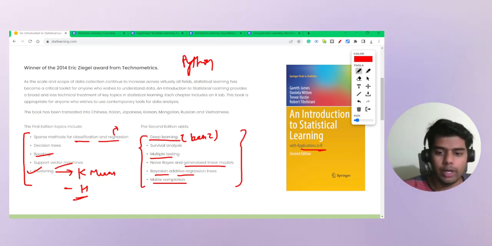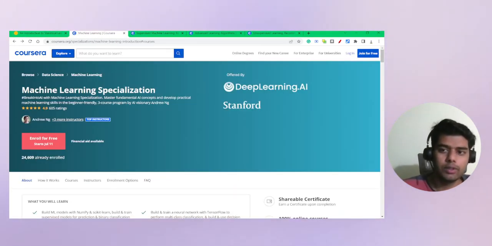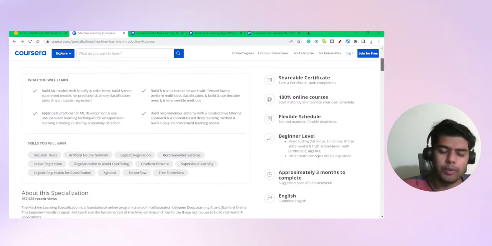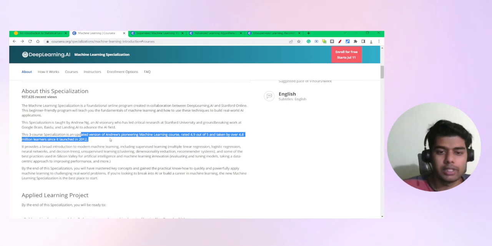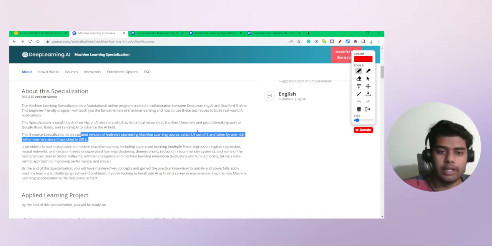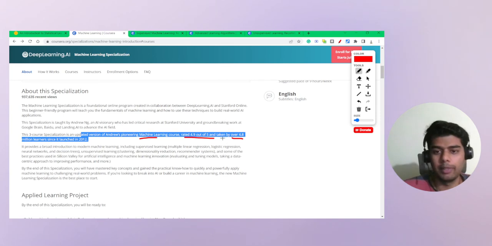Right now, a popular course by Andrew Ng has come up on Coursera, and you can use this course to learn machine learning. This course is the updated version of the popular machine learning course by Andrew Ng. On the Coursera platform, Andrew Ng has taught a popular machine learning course, and that has been rated 4.9 out of 5 by 4.8 million learners.